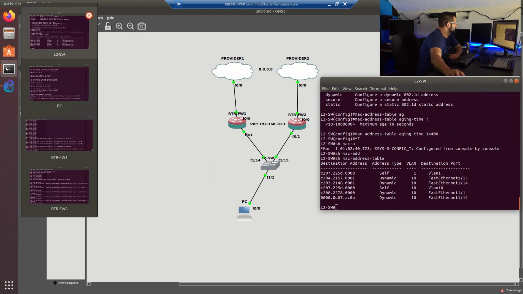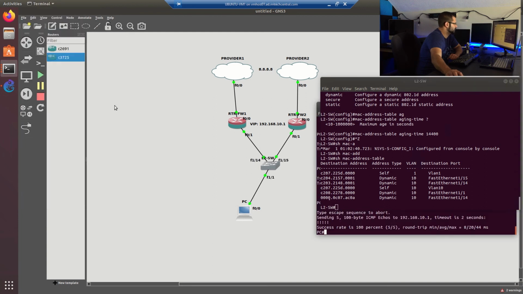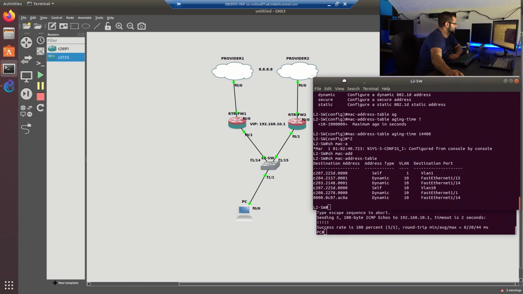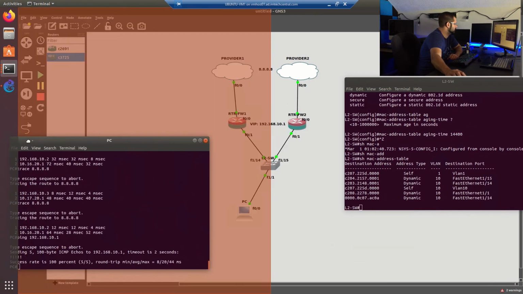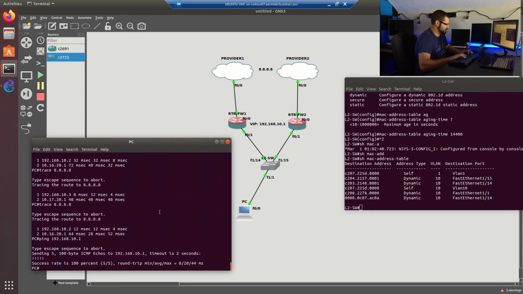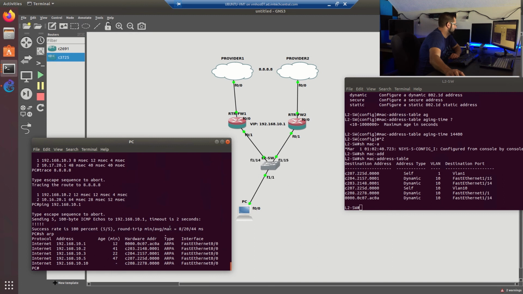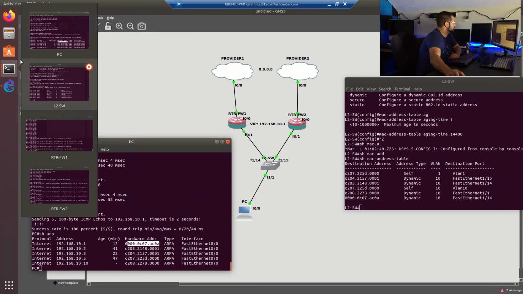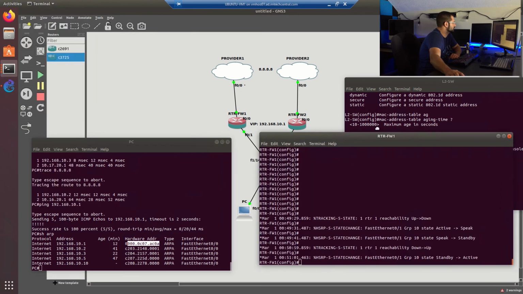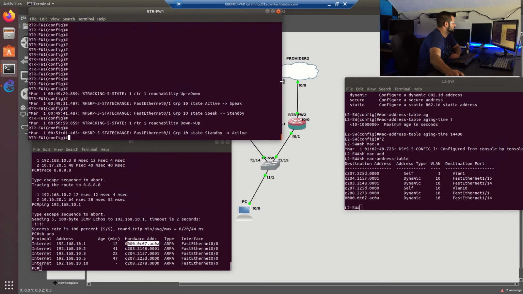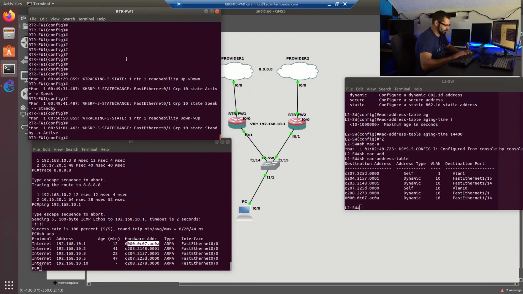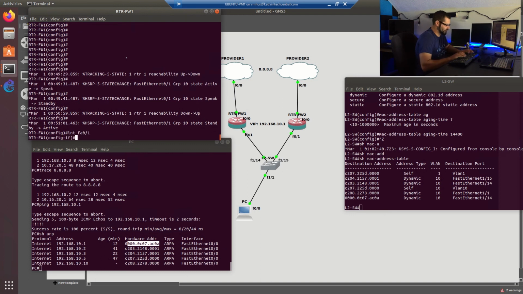Let's simulate a failure. Oh, and let's bring the PC up too. Come on. It's in the way. Okay. Show ARP. So here we are. 192.168.10.1. There's that same virtual MAC. And so let's do it. Let's simulate a failure by just shutting down Fast Ethernet 0/1.